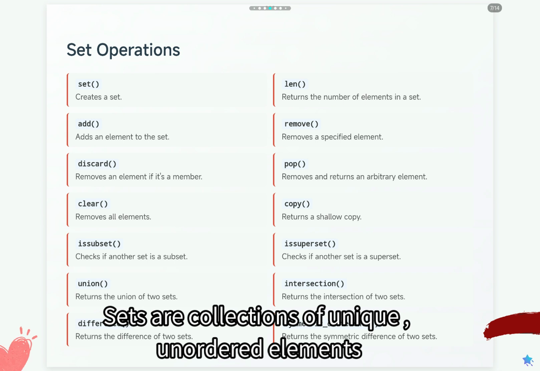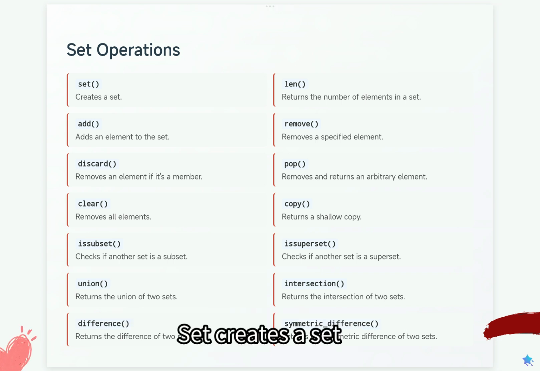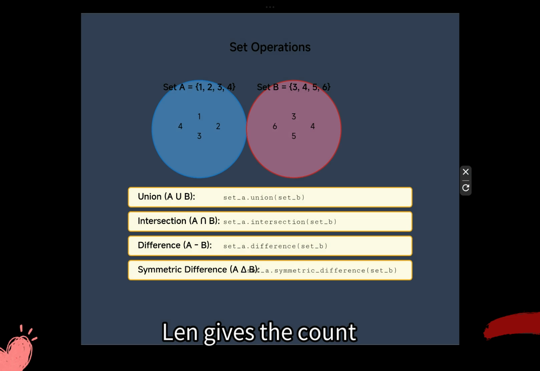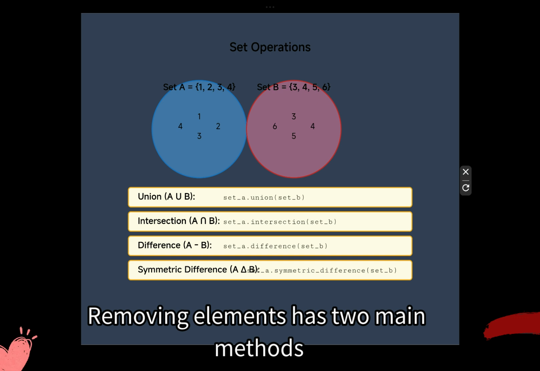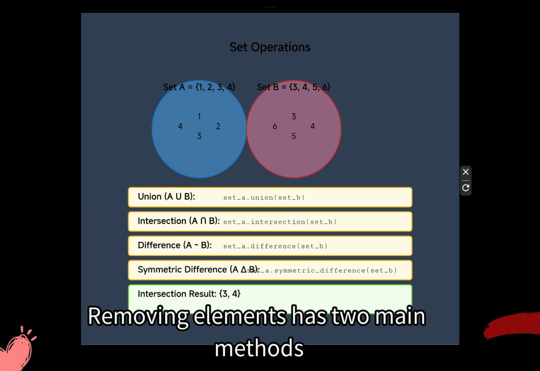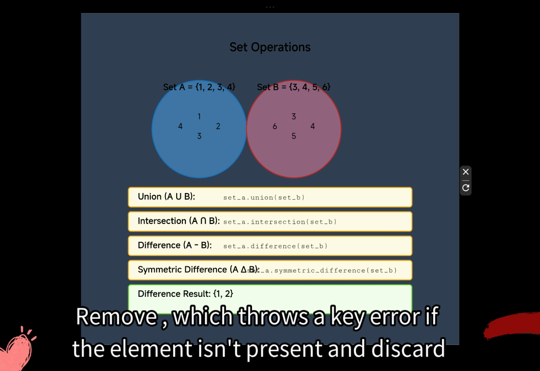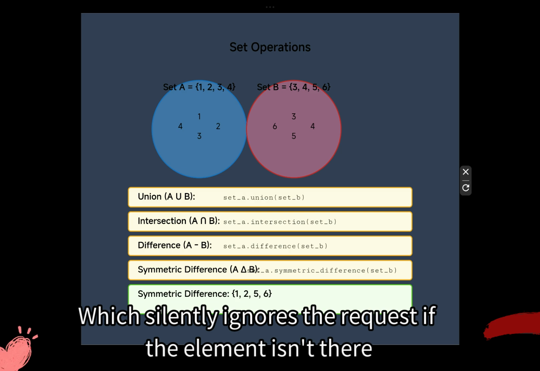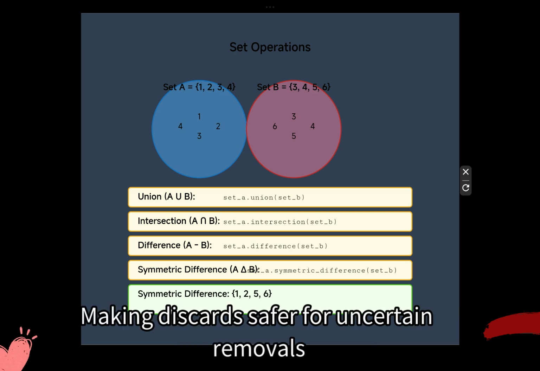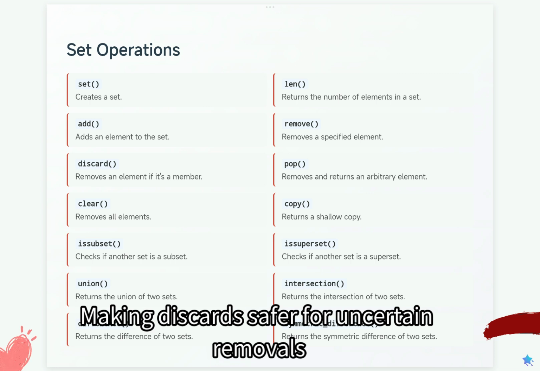Sets are collections of unique unordered elements. Set creates a set. Len gives the count. Adding elements is done with add. Removing elements has two main methods: remove, which throws a KeyError if the element isn't present, and discard, which silently ignores the request if the element isn't there, making discard safer for uncertain removals.